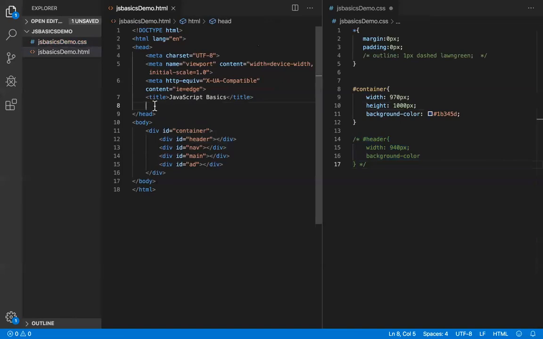Okay. So this is a gotcha moment that I think has probably happened to most people here. And look, it happens to everybody. So link, and then I'm going to link my style sheet. And the name of my style sheet is JSBasicsDemo.css. Okay.